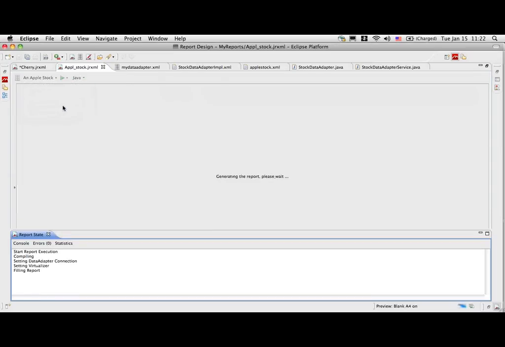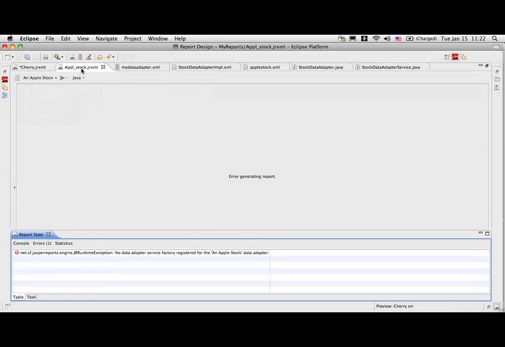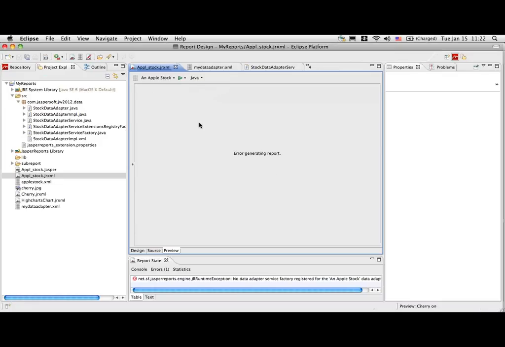By the way, for the audience, this is not a paid advertising by Apple Software Corporation. He's using an Apple and he's showing the stock price, but we are not sponsored by Apple for this. Or at least I'm not. If you're sponsored by Apple.